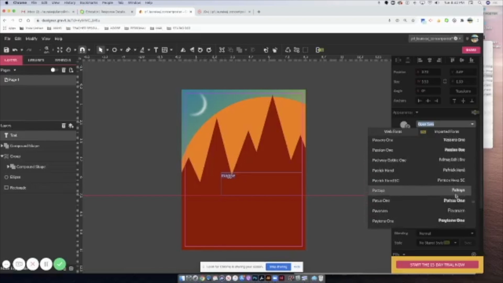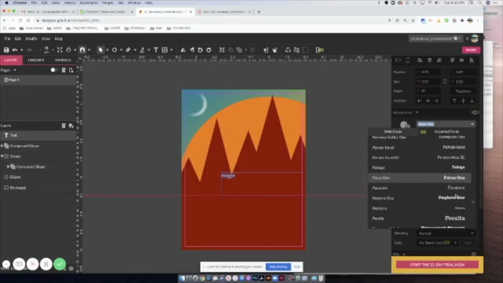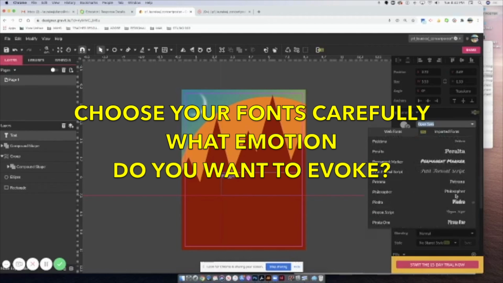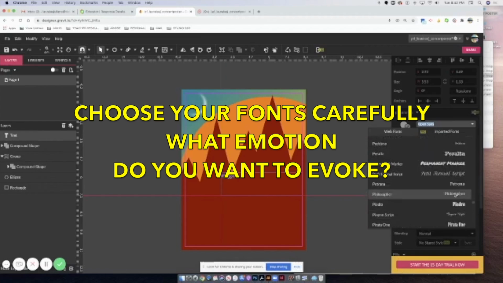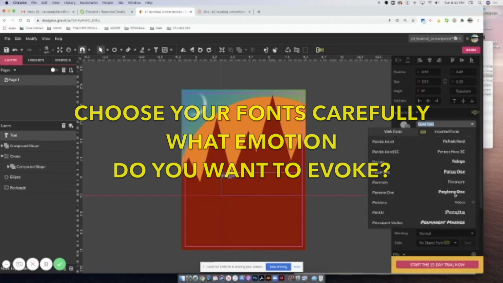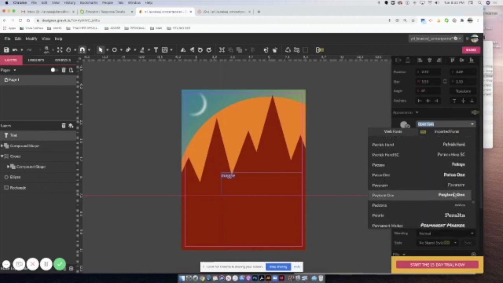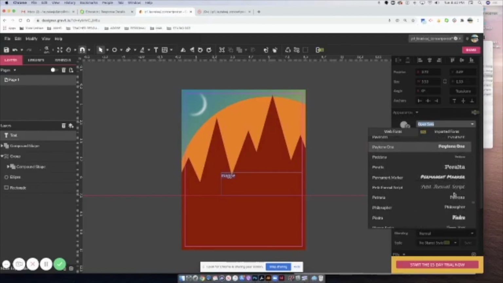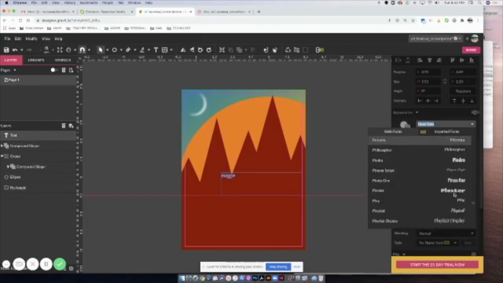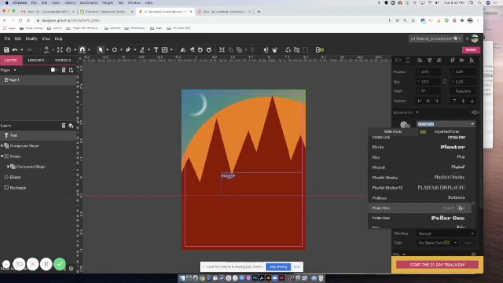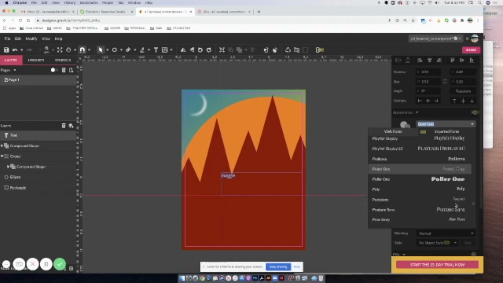You need to think about the feeling that you want to evoke with your concert. This is out in the middle of the rocks in the mountains of Colorado at Red Rocks. I kind of like that Pacifico one. It was pretty cool. Play ball, that's fun. This is nice too. Maybe I'll do her last name in that.